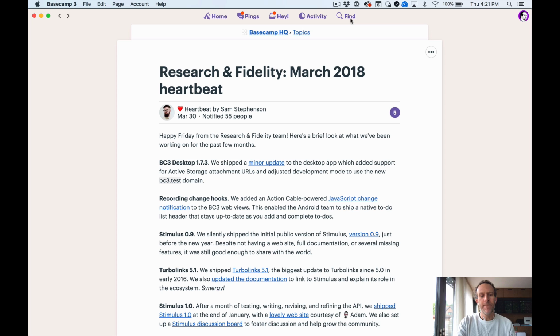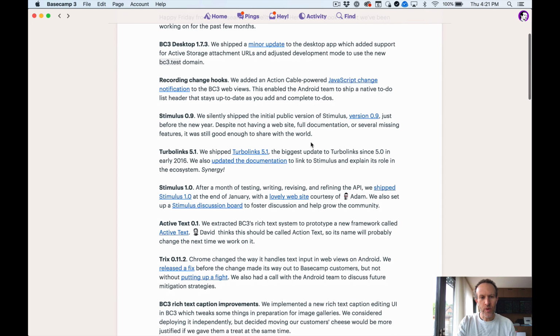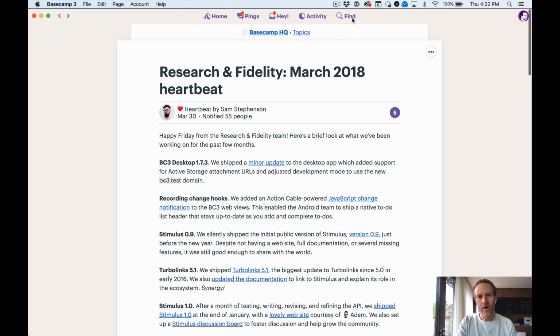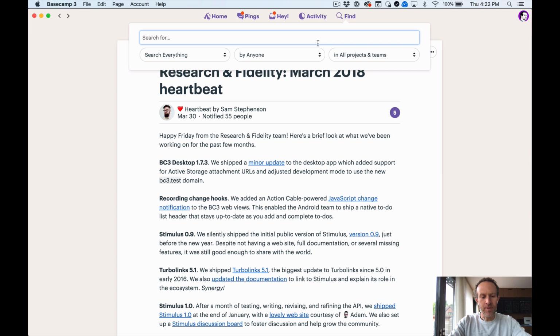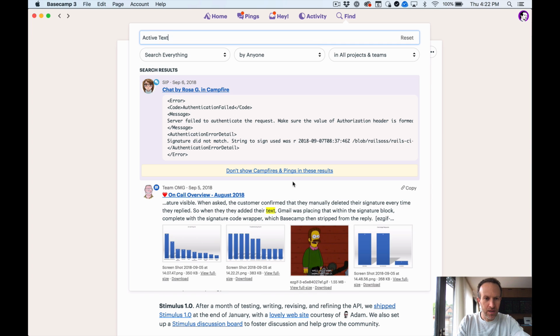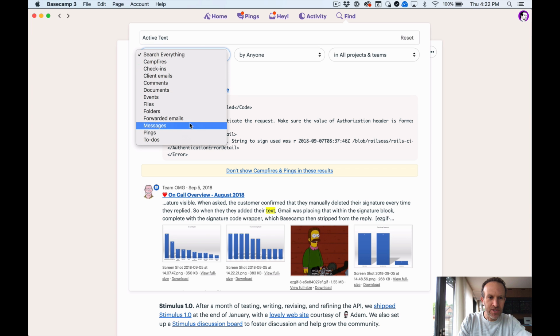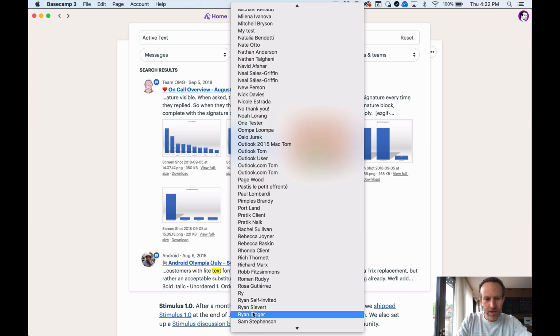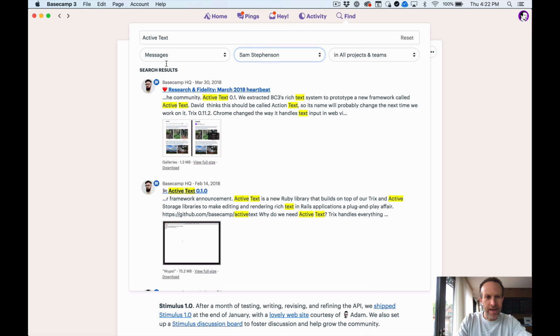So if Sam's writing this message and he's got all this other stuff in here, and then he wants to reference this post called active text, all he'd have to do would be go up to find and type active text. Now, he's going to get a lot of results back, and a lot of this stuff, he's going to find out this is not actually what I wanted. So one of the nice things about find is you can say just find messages by Sam Stevenson called active text, and there it is.